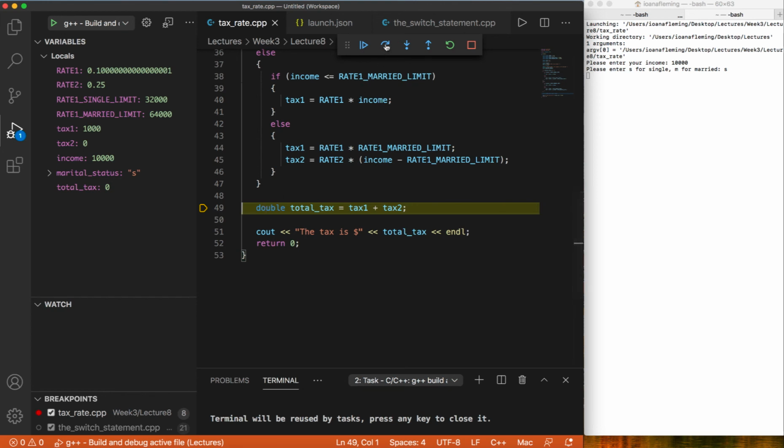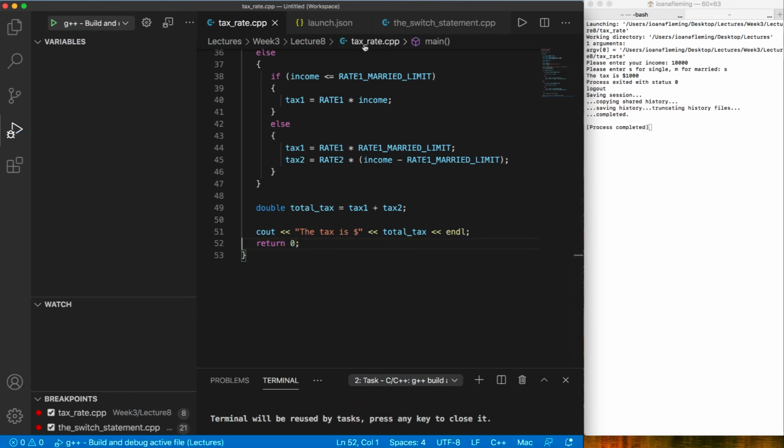And now we can compute the total tax, which is $1,000. And now executing this will display it right away because there's an end line character here. Once you end up at the return statement at the very end of main, just click continue and you will basically finish the program. Once it finishes, this one basically says process completed. Everything was done with this program. These are the lines that were part of the program output.